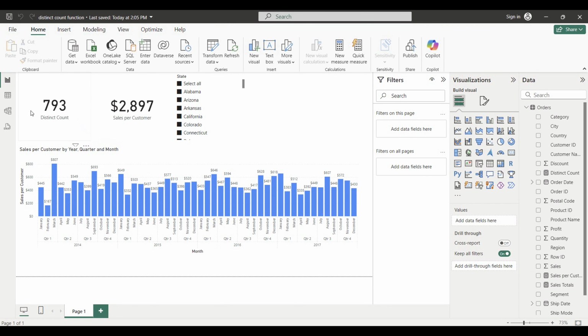Hi everyone! Today we will briefly talk about DISTINCTCOUNT Power BI function, what it gives us and when to use it.